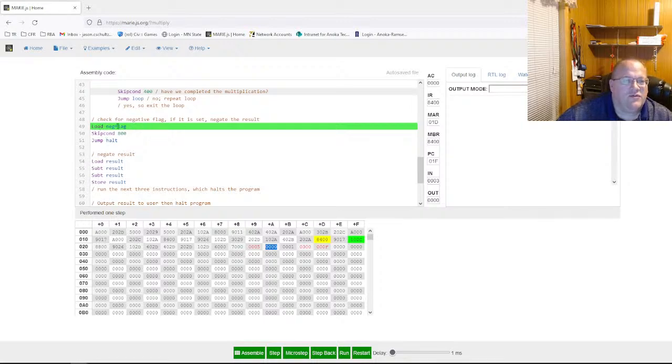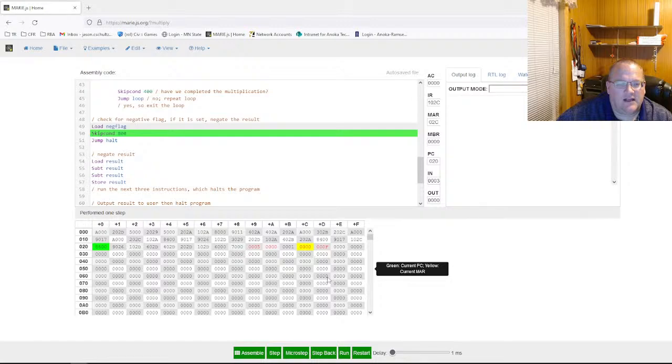And it says now load the negative flag. So we're in 1F. So we're here. So this tells us to load the negative flag. So where's the negative flag at? 02C. Right there. That's the negative flag. Notice how it got highlighted there. It loaded that into the accumulator. It then says, hey, is that 800? Yep, it is. So we're going to skip the next thing.